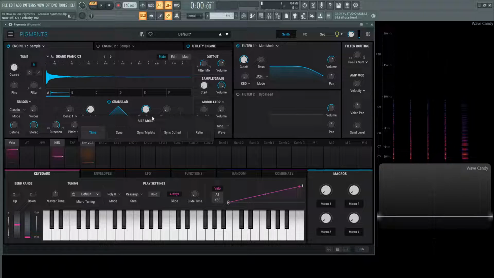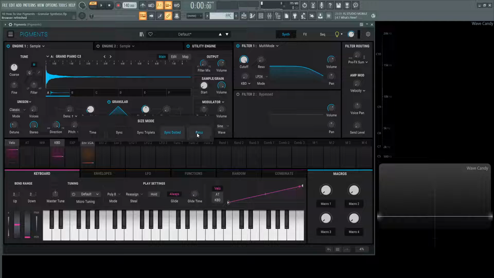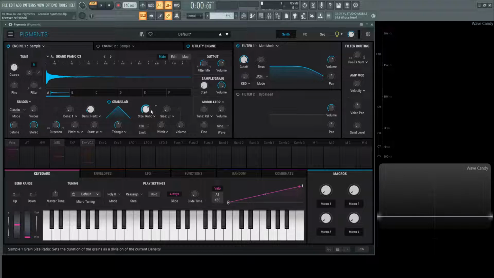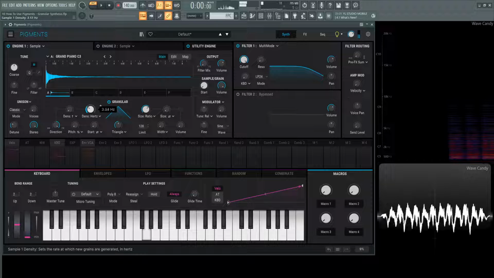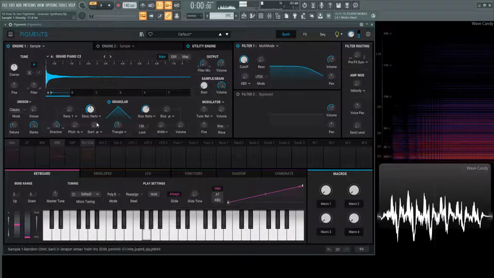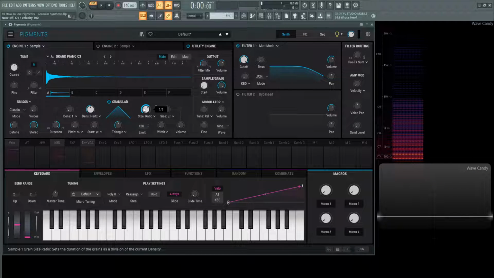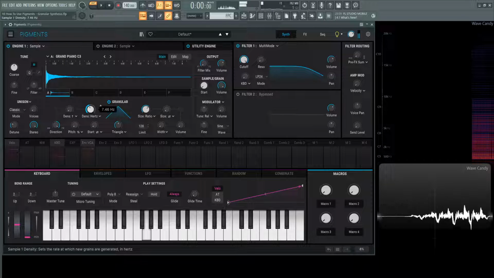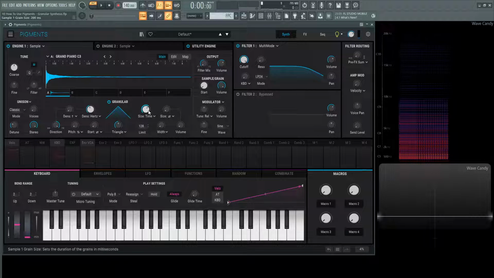Now this time also has quite a few different options. We have the sync as we did before, and then we have sync triplets, and then the sync dotted, but we also have ratio. So this ratio is going to be a division of this density value. So as we increase this, and the exact definition for this, it says, sets the duration of the grains as a division of the current density. So moving on, let's bring this back to time and double click this for 200 milliseconds.